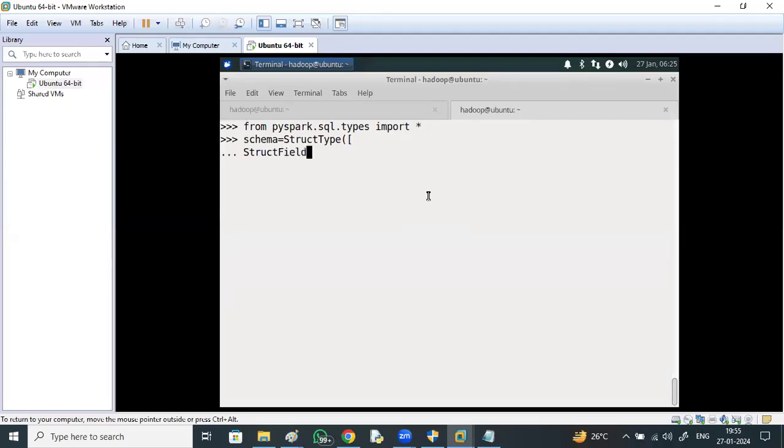What is the first line? You have the import statement: from pyspark.sql.types import. Types means we use things like StringType and IntegerType. There are some types we'll be using now. So StructType is a data type, and for this StructType I am using StructField.